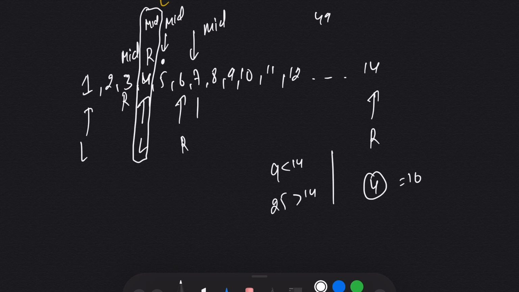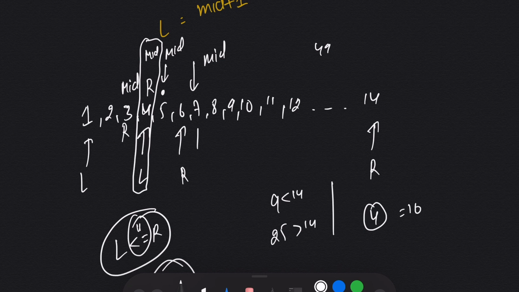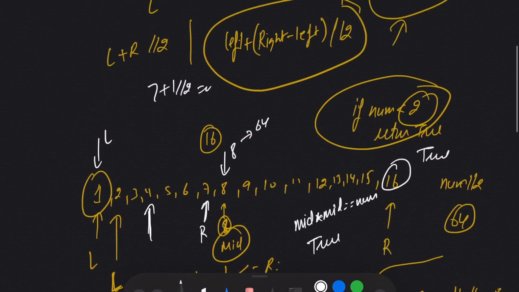And now we are not satisfying our while condition, the condition of while left is less than or equal to right, and then I will simply return false. And why are we using equal to? Because we can face a situation where my left is equal to right. So to avoid returning false in this situation, we are using while left is less than or equal to right. So this is the way we can solve this question.